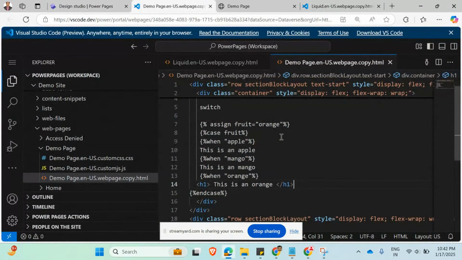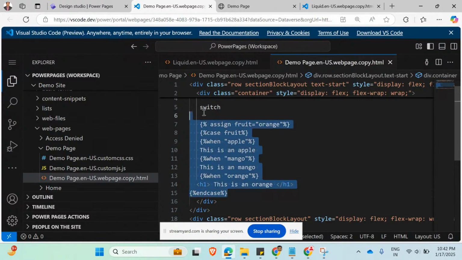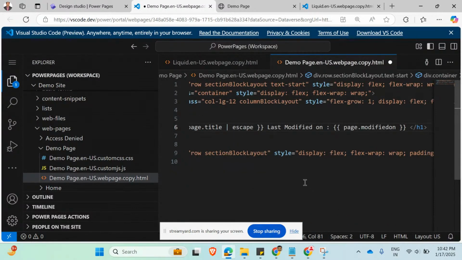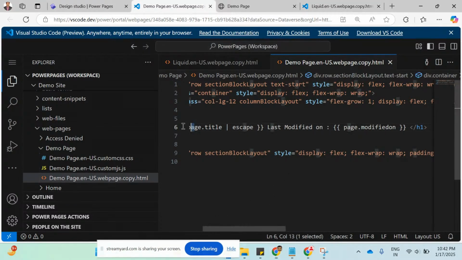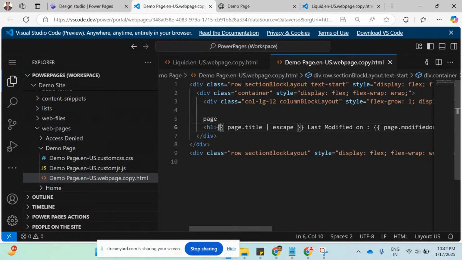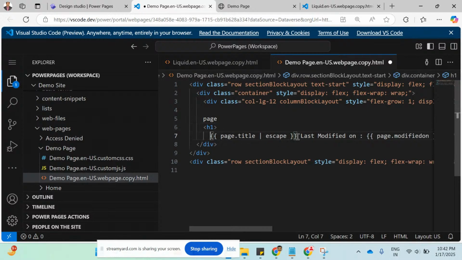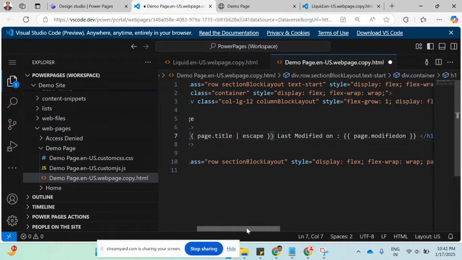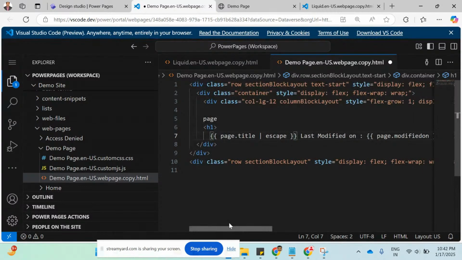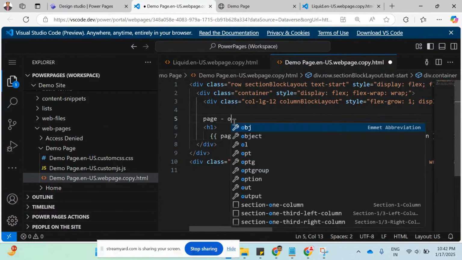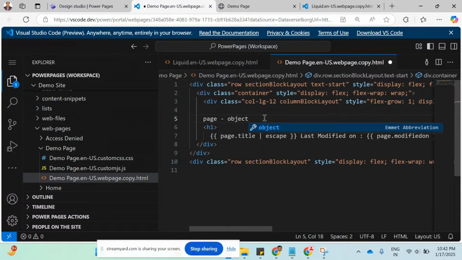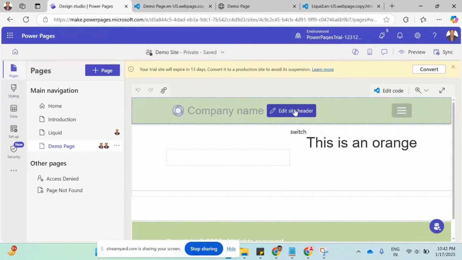Okay. So for a quicker way, here I'm going to click on page dot title as an escape, and last modified is page dot modified on. So page is nothing but one object. By default it has few properties that can be extracted. So if I click on this page dot title, then we get all these respective properties. Let us see how it is going to work.